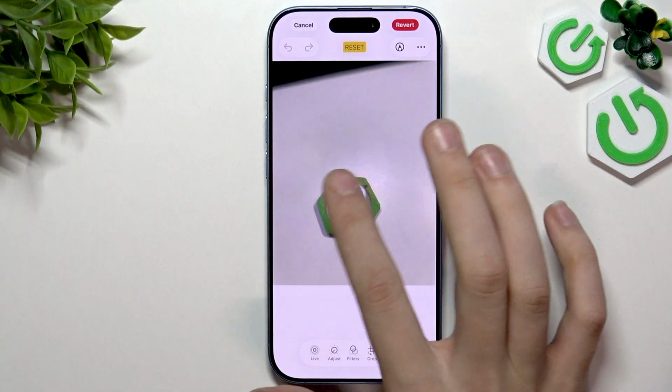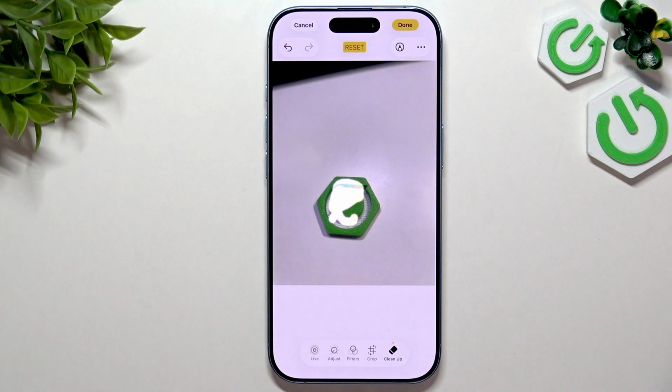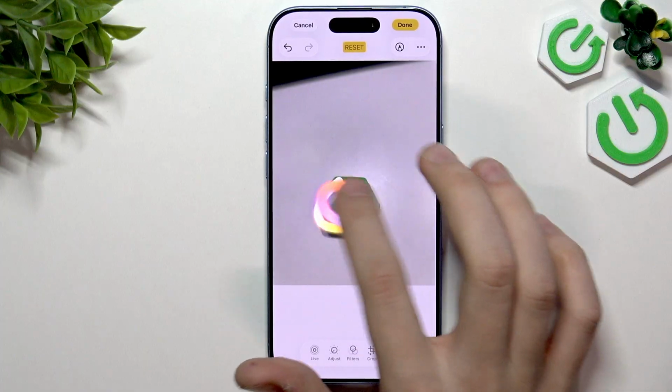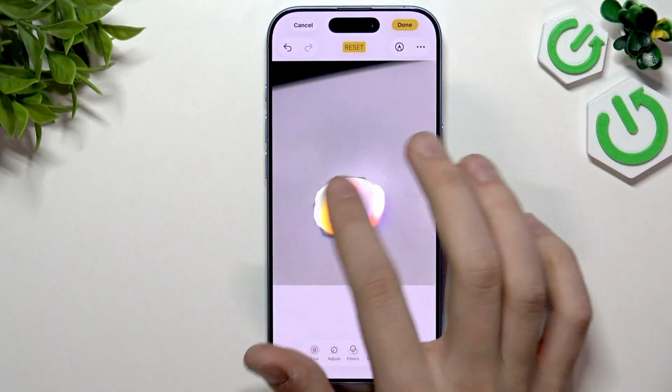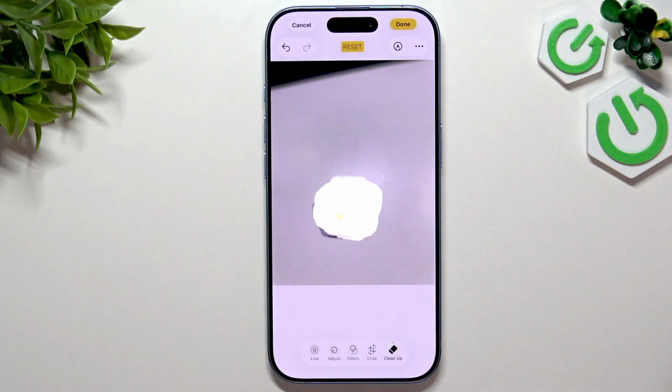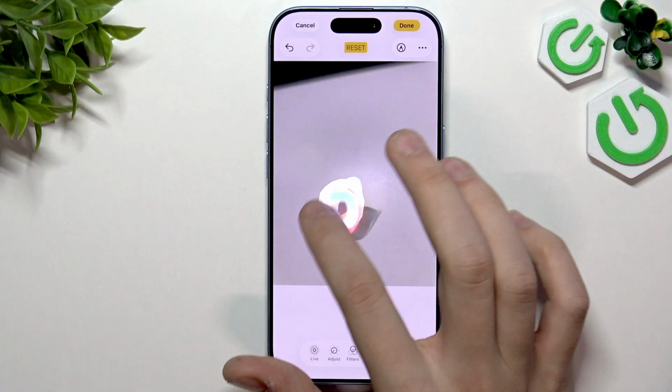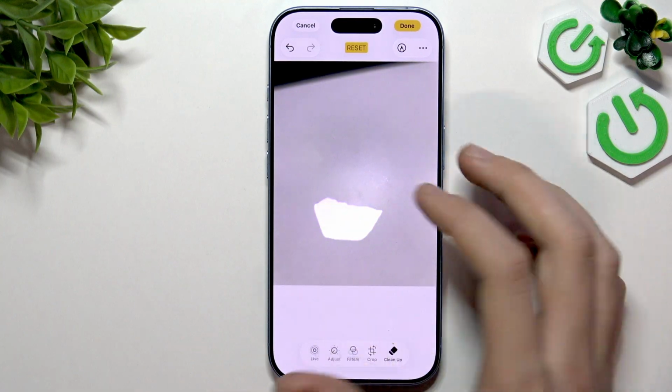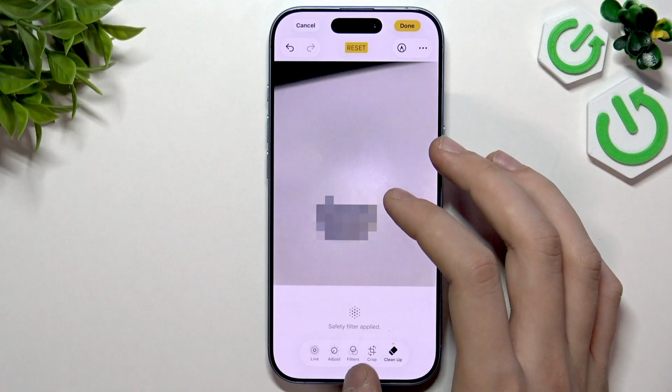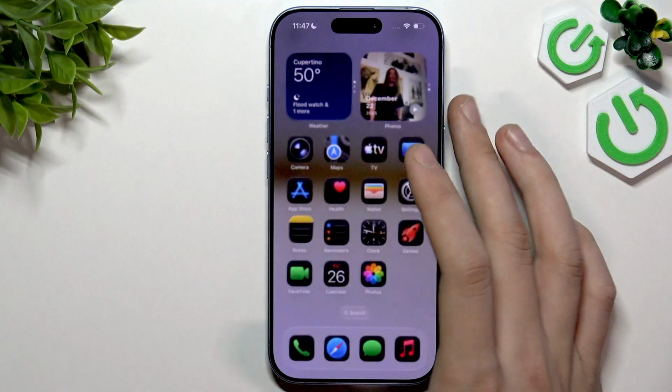Here, just need to brush it, and it should disappear in a moment. But of course you need to do this correctly, and remember, this is Apple Intelligence, it sometimes doesn't work well. But this is mind-blowing that we can use it. I am in love. So, this is the next thing.